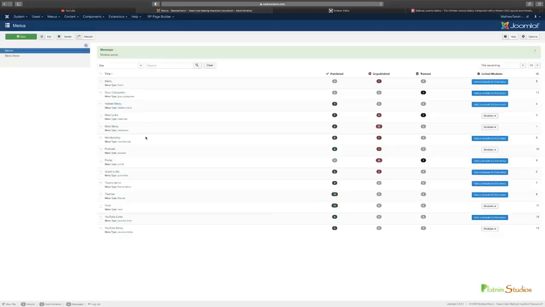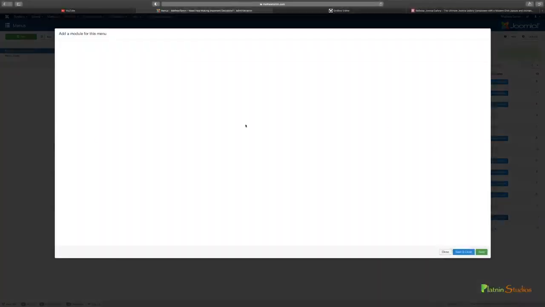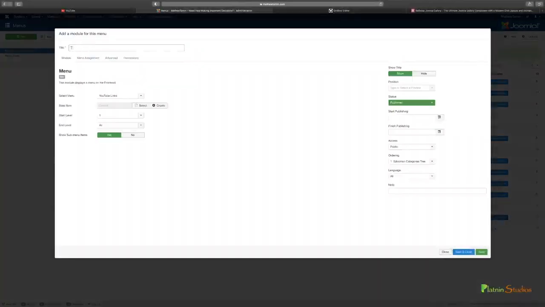the back end here. You want to go to menus, and you want to go to your menu manager. We forgot to assign a module for this. So what we're going to do is, I already assigned the one for the YouTube menu. Next, you want to click on the other menu that you created, which is the YouTube links. You want to click on add a module for this menu. And we're going to call this one the same name, YouTube links. And for position, we're just going to use position 2 here. And we'll go to save and close.